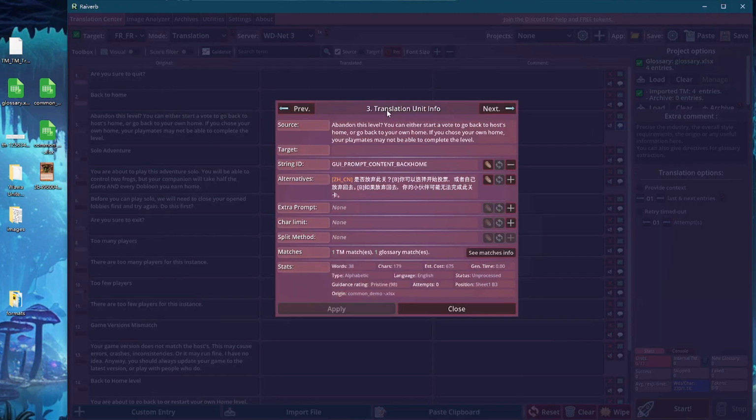And then after clicking, I can see all the imported information I have about this unit. So for example, here I can know the source. I don't have a target. I know I have imported a string ID. I know I have imported a Chinese alternative, which means the alternative translation that I will submit to the machine so that it can know a little bit more about the context, which can help.